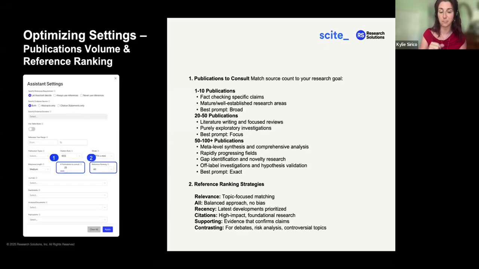And citations, supporting and contrasting, these are all things around that citation logic. Citations with high impact, backed up research, focus on that. Supporting, it's when a lot of people talk about it. Contrasting is actually a great way to get, a lot of times LLMs are quite positive. Contrasting allows you to get the negative around certain studies. So play around with these when you apply that knowledge. So that is something that is going to be key.